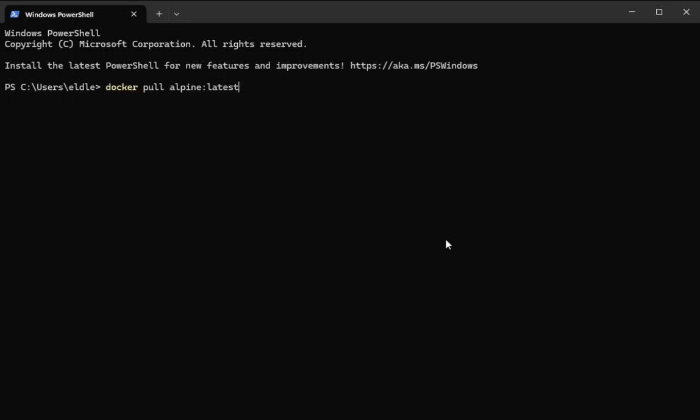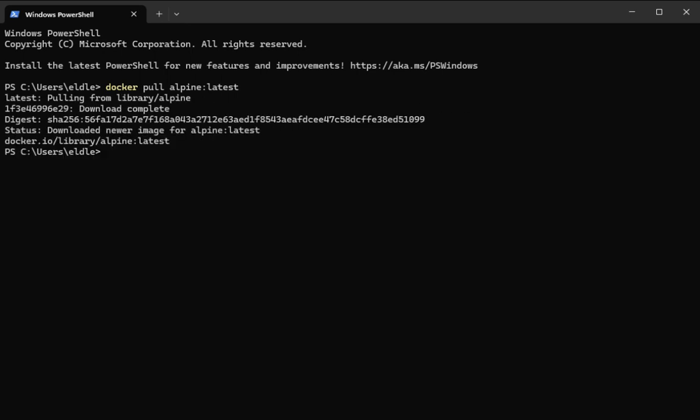So the first thing I'm going to do after that is to open a command window, and that's the thing we see on screen now. I'm going to pull the Alpine Linux distribution. It's a small image, so it's pretty quick. So this is a very basic Linux distribution that we have here now. Next I need to start and configure this.